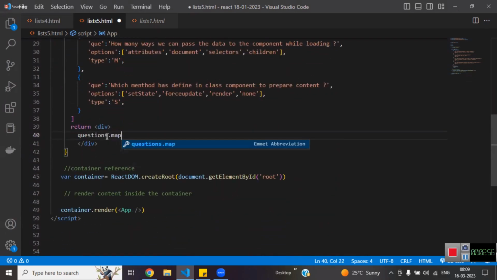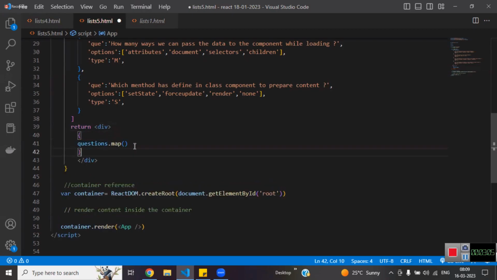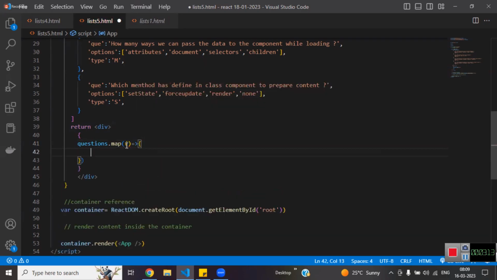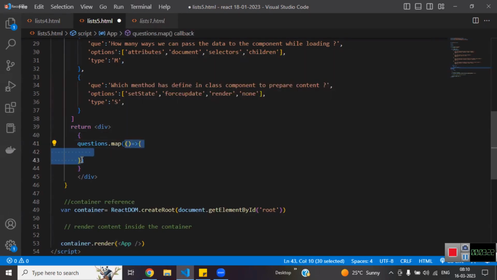Questions dot map. In your JSX, wherever you write JavaScript code, that code should be enclosed in what? An expression. How many arguments does the map method take? Let's take one callback function as an argument. The callback function called by map is passed how many arguments? Three arguments. What are those? Value, index, original array.